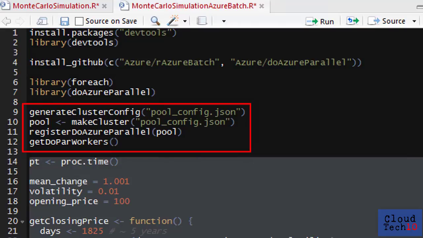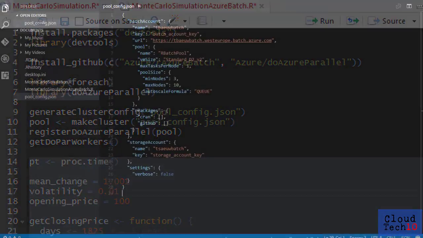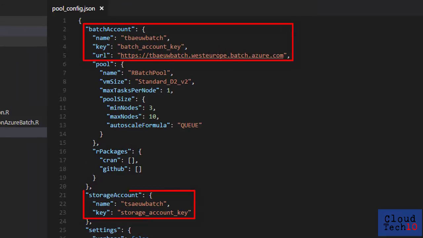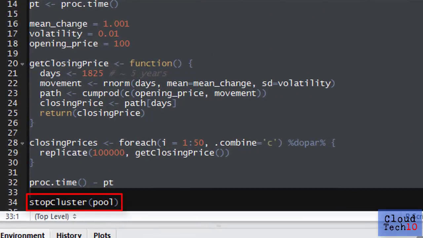We initialize our Azure Batch environment with a configuration file containing the details of our Azure Batch and Azure storage accounts, the type of virtual machine we want to deploy, minimum and maximum number of virtual machines, and our auto-scaling options. This line at the end will delete our virtual machines when the job is complete, which will help us to reduce costs. Otherwise, the code is exactly the same as before, save for one small change here, where %do% has changed to %dopar%.